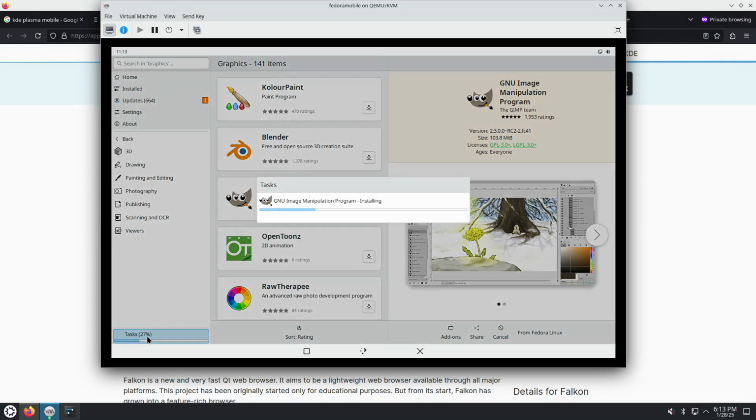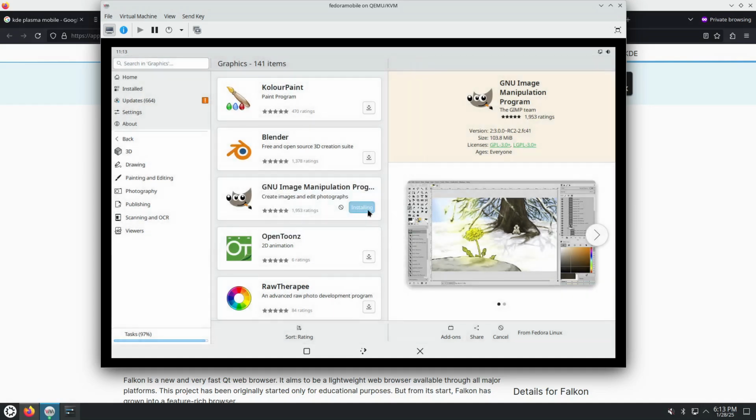Progress in here. Progress in here. And a launcher. This is not evident that it's a combo box.